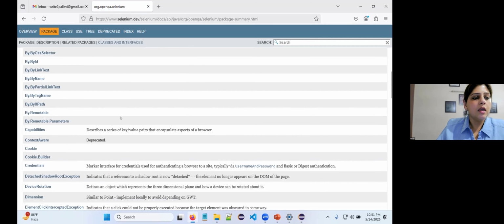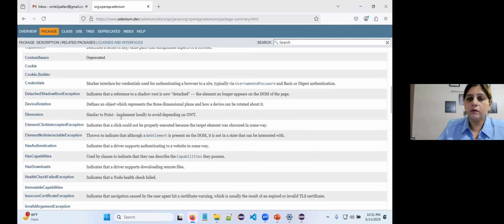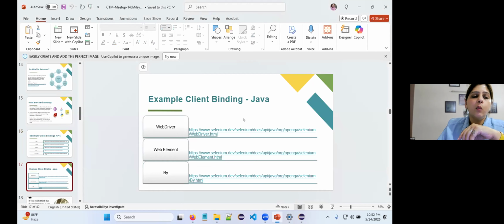So when we are trying to launch a browser, we talk to WebDriver, which is an interface in this Java implementation of Selenium. And then we say WebDriver driver is equal to new, whichever browser we want to launch, whether it is Firefox or Chrome. Our second aspect is that once the browser instance is created, we should be able to identify the web element on which we want to perform an action.